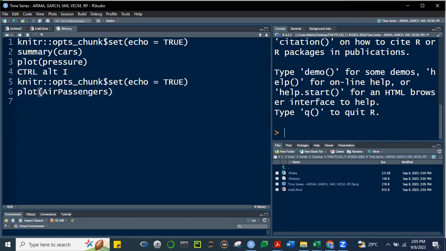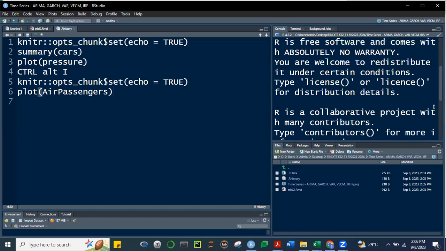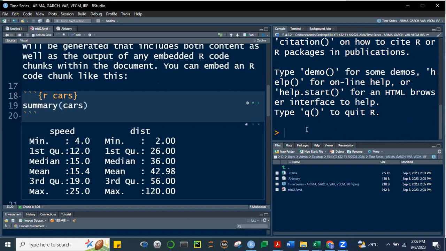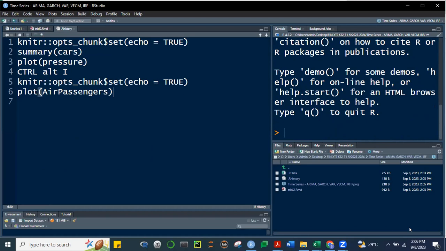Okay, what happened? Did it run the code that I wrote a while ago? Is it recorded here? Class? No, sir. No. If I click R history, what happened? So it's not reflected here, no?